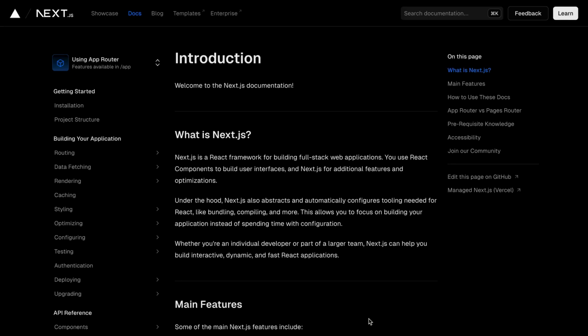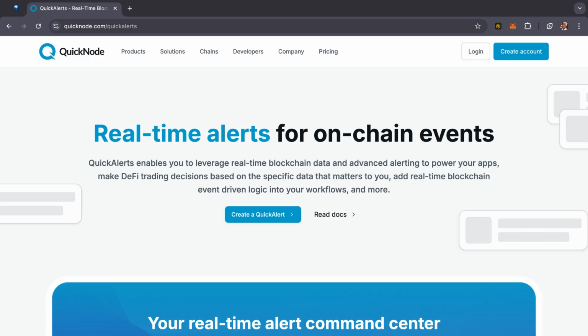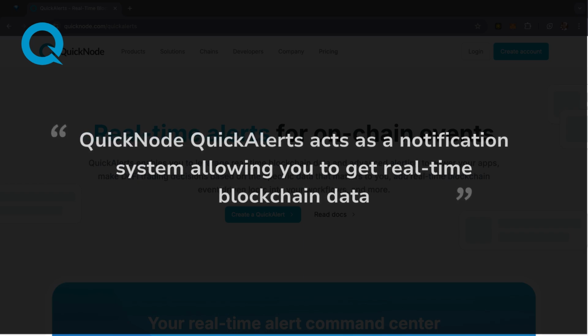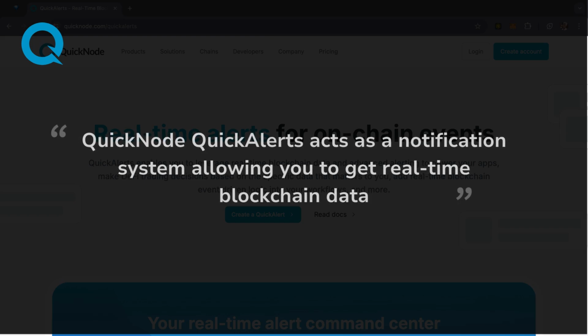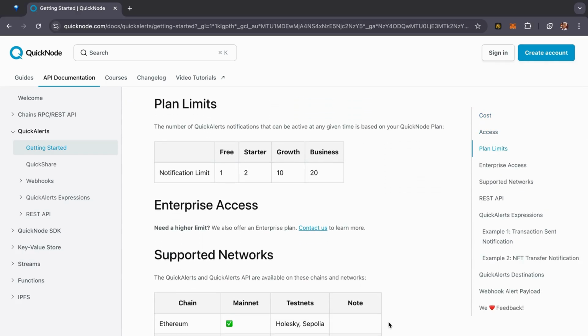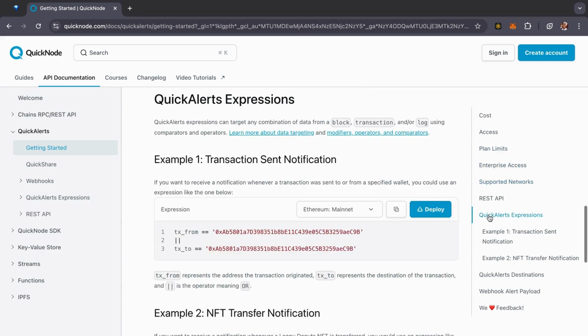in the description below. QuickAlerts from documentation enables you to leverage real-time blockchain data and advanced alerting to power your apps. In simpler terms though, it provides a notification system that allows users to get real-time blockchain data. QuickNode QuickAlert documentation shows a notification limit plan, so you can select depending on your DApp's needs. Scrolling to QuickAlert's expressions, we can see how we can listen to any activity that happens to a smart contract or wallet address on chain.